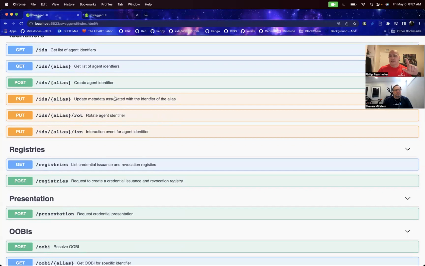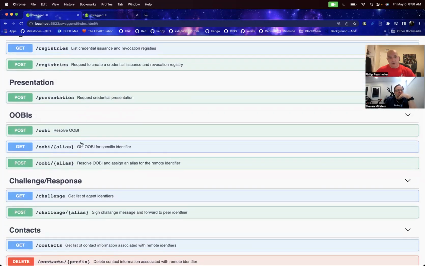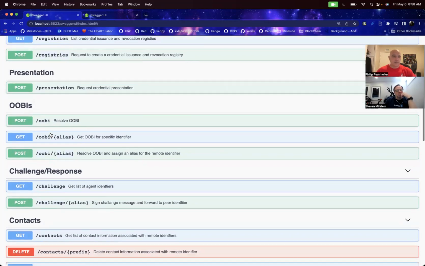And because we're zero trust, all that data is signed at rest, so that if you lose control of your database, people can't change the name of the contact and fake you out, because we verify the data when we reload it. And then you can do a rotation or an interaction event. This is for creating and listing your credential registries, so the public transaction event logs for anchoring issuance and revocation events. A presentation request. You can generate your own OOBI or resolve other people's OOBIs. This is like the KLI OOBI commands.